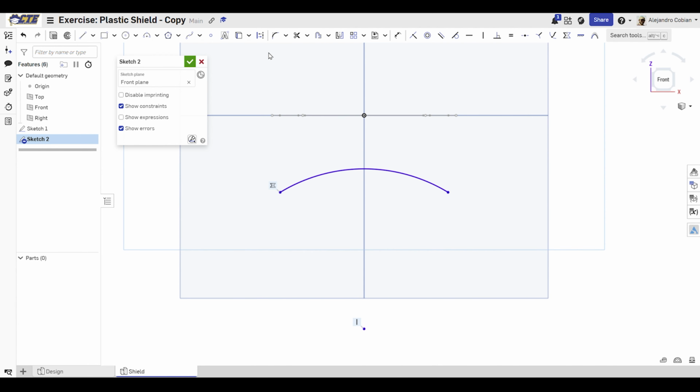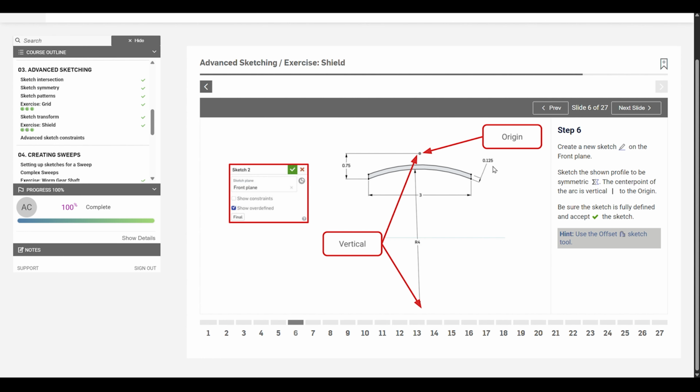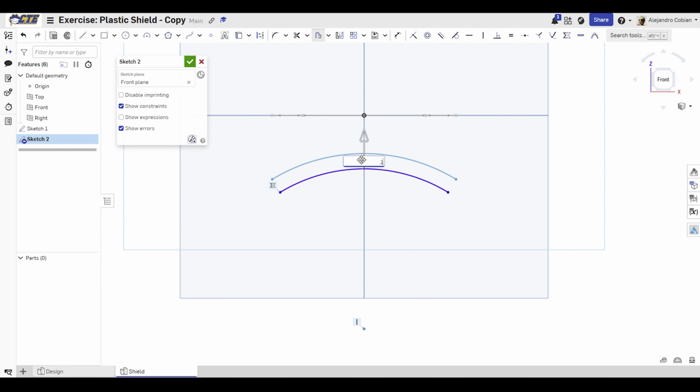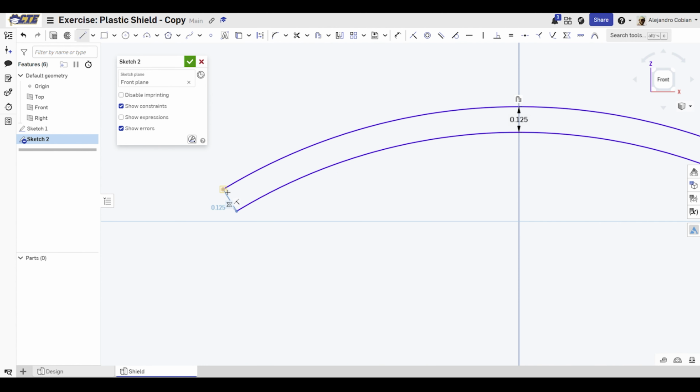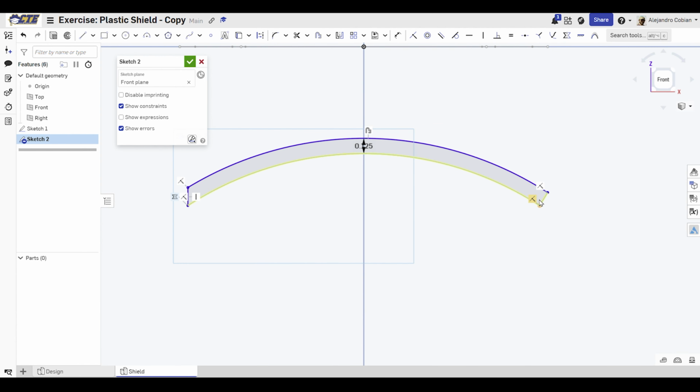And I'm going to use the offset feature. So go ahead and click offset. We're going up with a value of 0.125, and go ahead and accept. I'm going to add a line between these two, and then another line over here. However, with these 2 lines, let's make sure they're vertical.